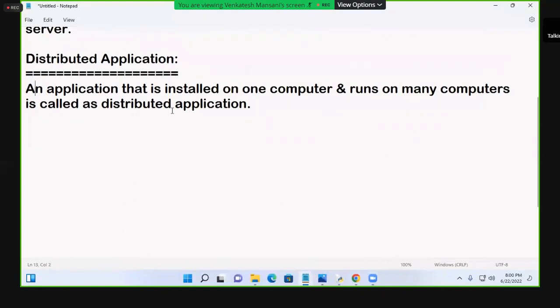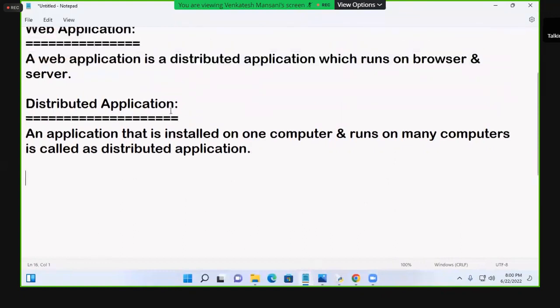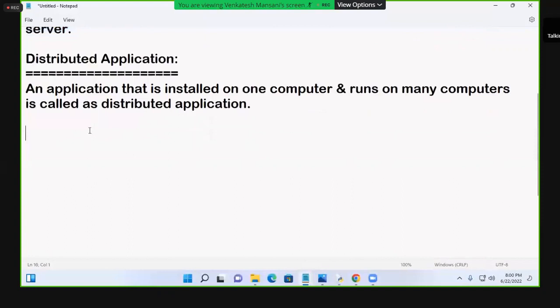Now an application that is installed on one computer and runs on many computers is called a distributed application. That type of application you are going to build. But here again, what is a browser, what is a server? That you should also know. Write it. Browser.